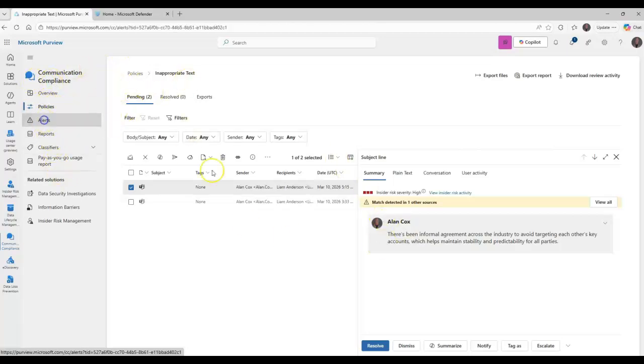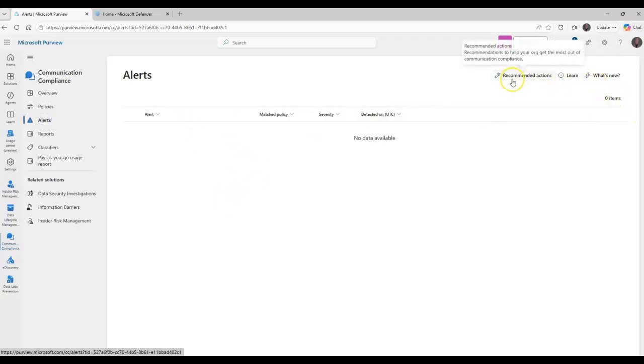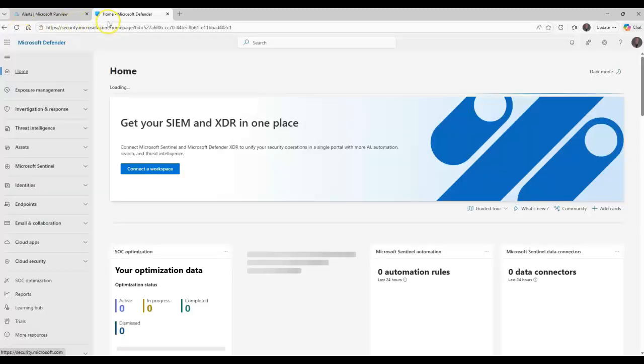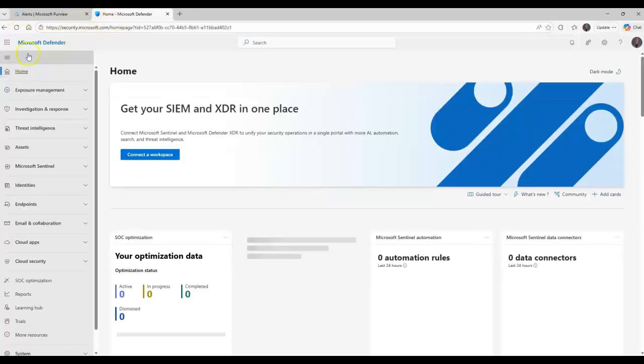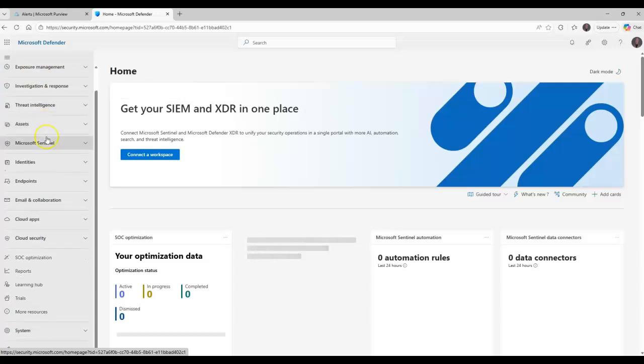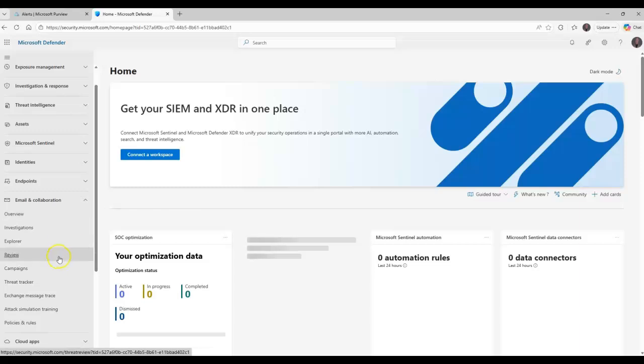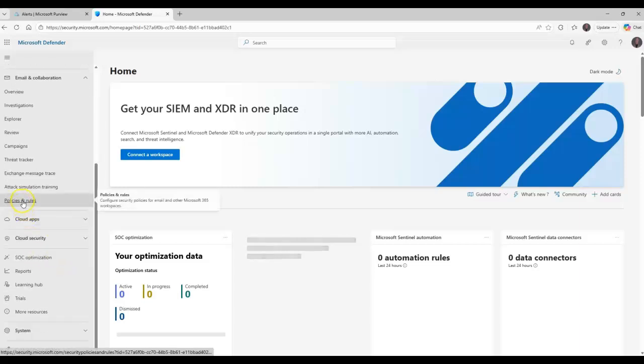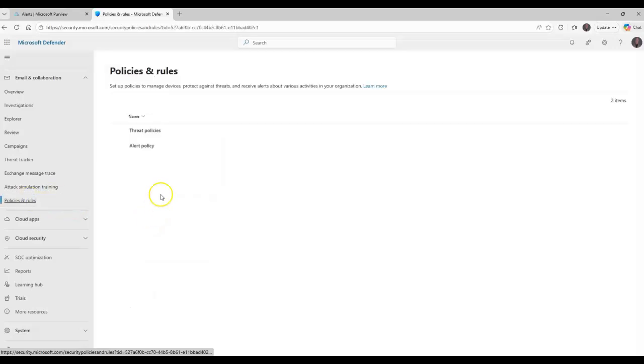If there's enough, you'll get an alert. Okay, I don't have any alerts, but let me just show you where this is built. So alerts are when a policy is created, and we'll go over here and we'll refresh this. They're created in Defender. When we go to Defender and we go down to email and collaboration, they really do their best to hide this. And you go down to policies and rules. We click policies and rules, and then we're going to go to alert policies.